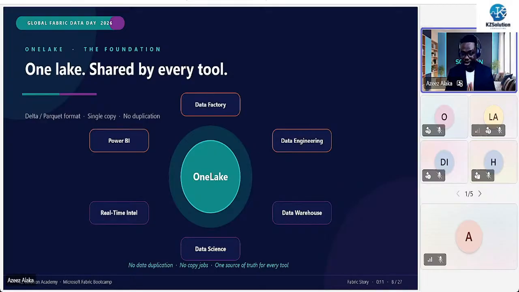Now, for those that are going to be writing DP-600, which is Fabric Data Analytics Engineer, these are the type of questions you are going to be seeing. The questions are simple. Okay, these are the type of questions you are going to be seeing.